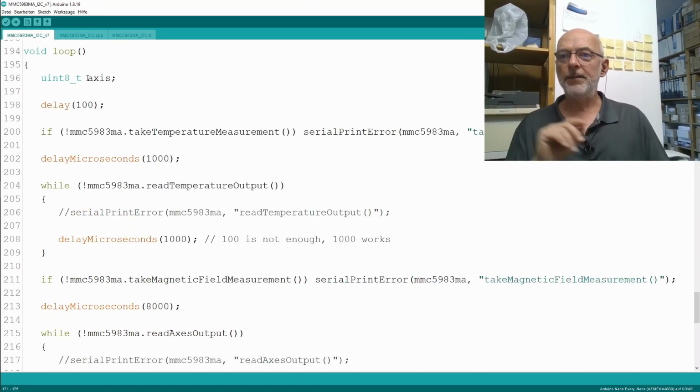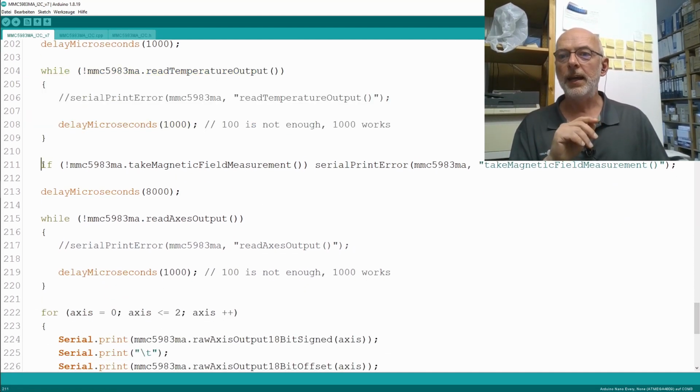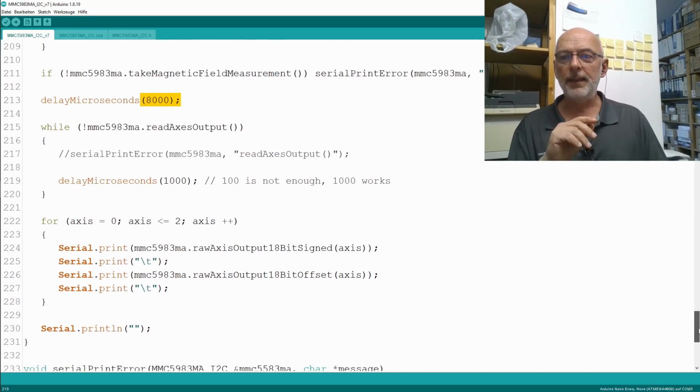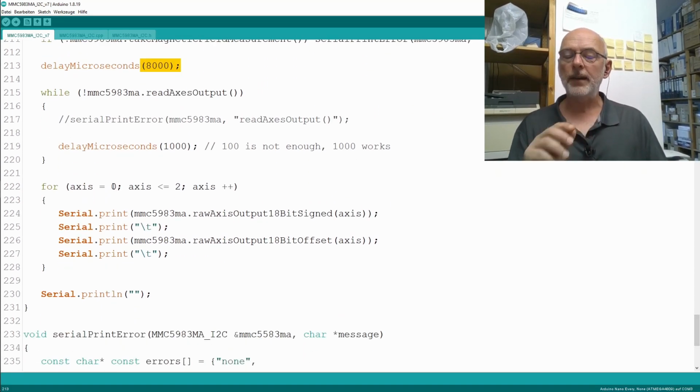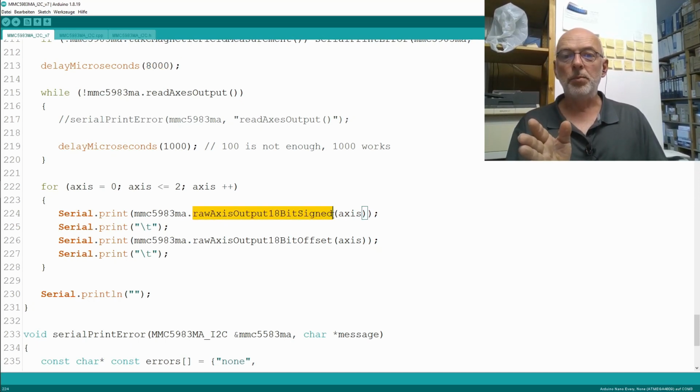And in the loop, I have here a little byte access. I need that further down. I wait for 100 milliseconds. Then I take a temperature measurement. I wait for 1 millisecond. Then I read the temperature output, error handling, etc. Then I take a magnetic field measurement. Then I read my access outputs. Delay in between, of course. And then I print out all the axes, X, Y, Z. First, the raw access output 18-bit signed, and then the raw access output 18-bit offset.